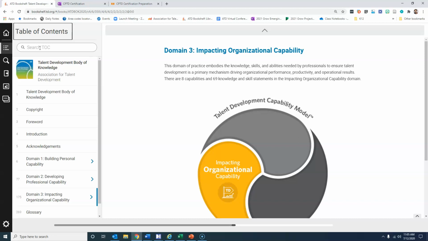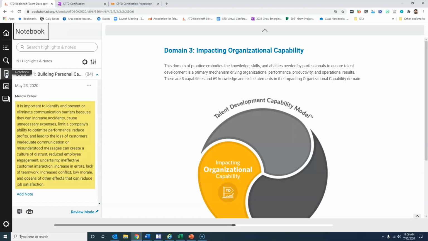What we are going to do first is take a look at where to find this OneNote notebook. So you'll see here there are different functions. We've got our library, our table of contents, our search button, our notebook, and we're going to go there in just a moment, an opportunity to take a look at the figures, and also a place to create flashcards. So let's click on that notebook, and this is where you keep all of your information.